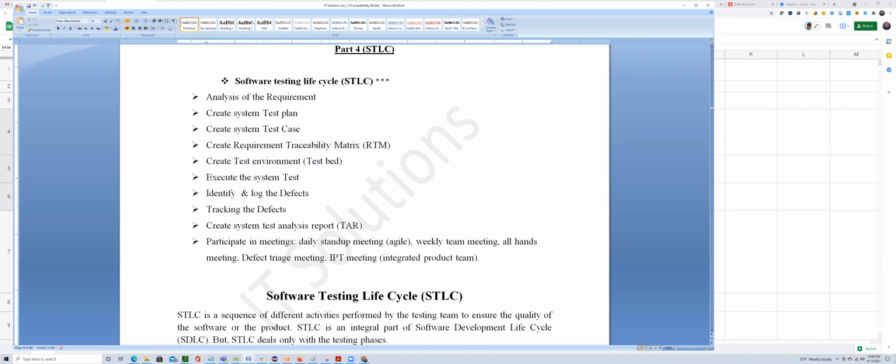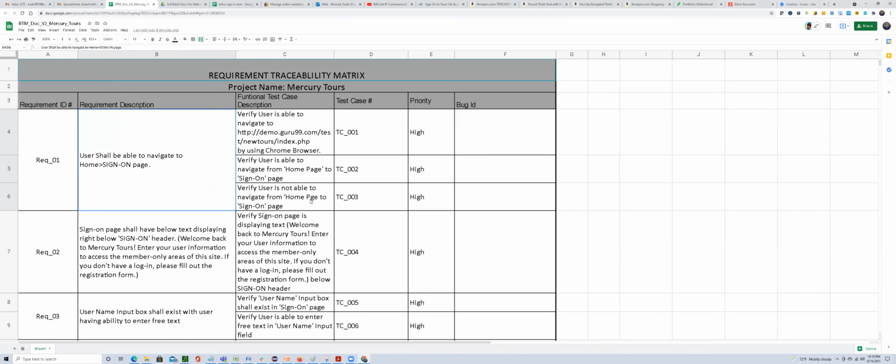Okay, so the other thing is execution of the test. And how do you do that? This is directly related to the test cases. Whatever you write here, you're going to be following the steps right here. Execution of the system test is nothing but following the test cases. So how do you do that? We talked about it before.